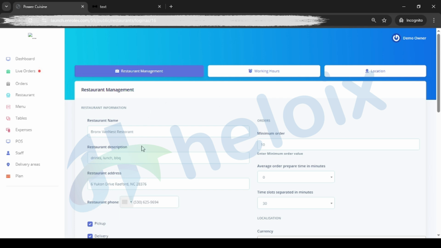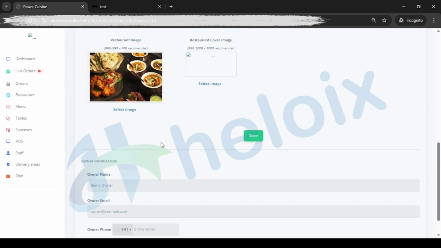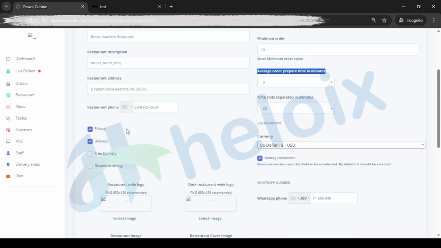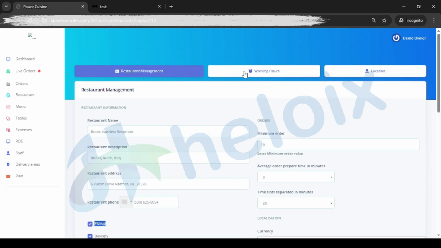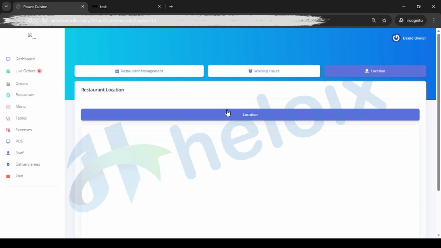This is the restaurant login which I'm going to show you. In restaurant management, you can set up the restaurant name, description, minimum order, average order, and prepared time in minutes. These are some details which we first set up, then we can save it. It helps you to manage your software. These are pickup, delivery, and free delivery. We can disable ordering also. Then we set up our working hours and locations.